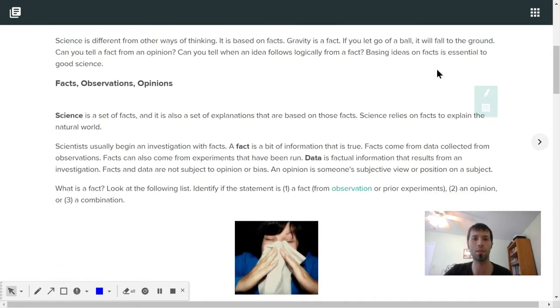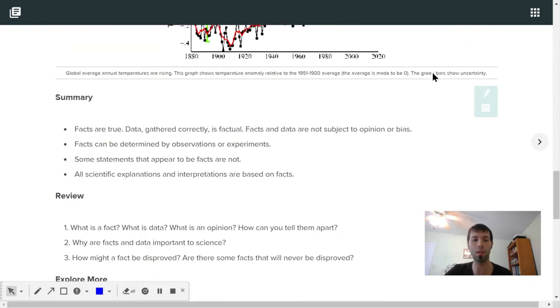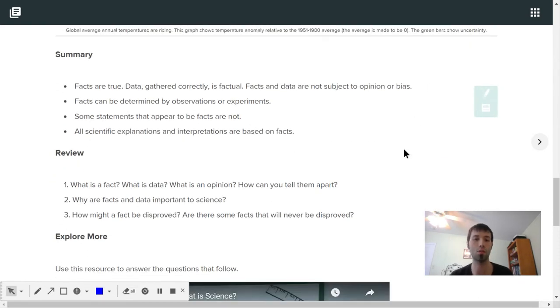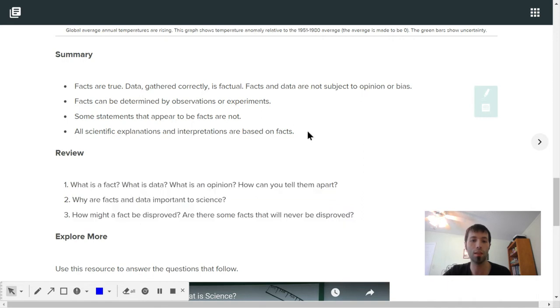Every CK-12 chapter will have two sections at the bottom. There's a summary section and a review section. The summary section summarizes all of the main points. The review section kind of reviews those main points. I don't require you guys to do these review questions. I get that asked a lot. You are not required to do these review questions, but they might help you in your note-taking.